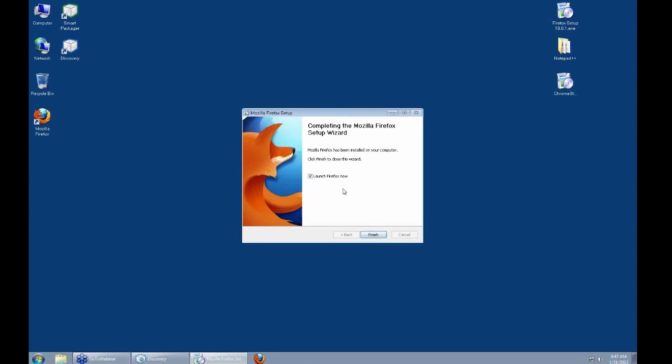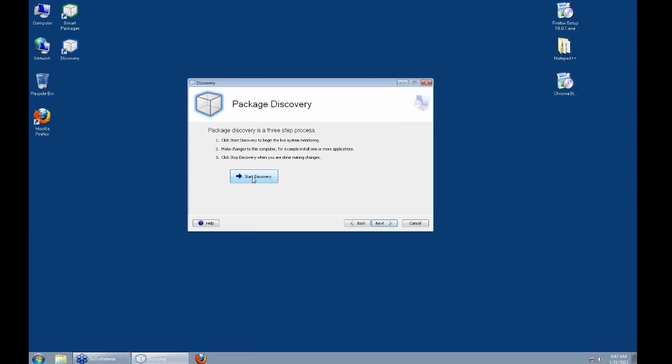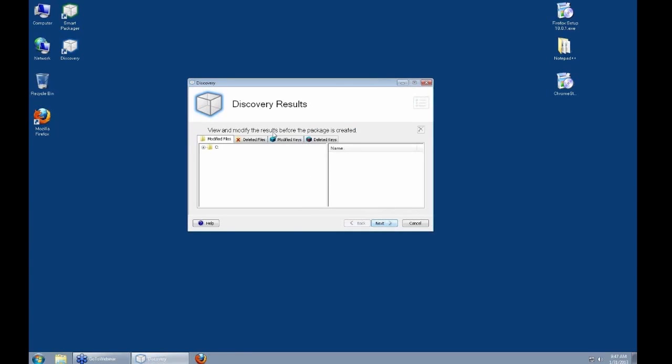So when you build a package, all the changes I've done here will be included in that package. And there, Firefox is installed, so we can come back here and say stop. When you hit next, it'll do a very quick analysis of what happened to the system. And here's a results page showing you all the files that it detected, as well as registry keys.